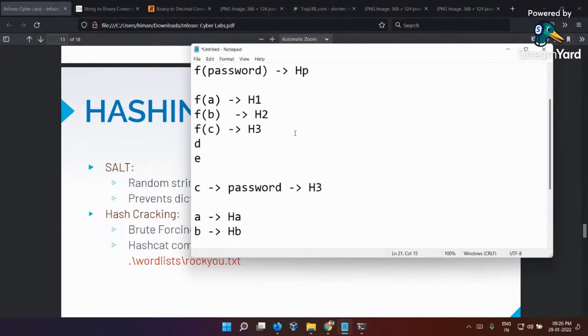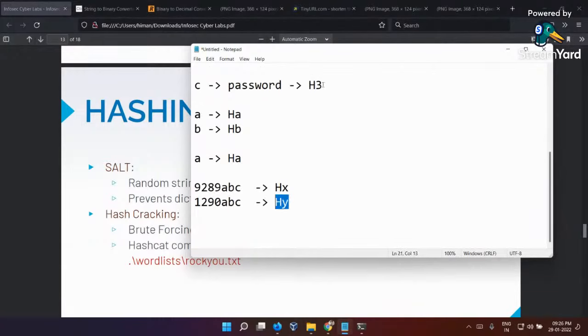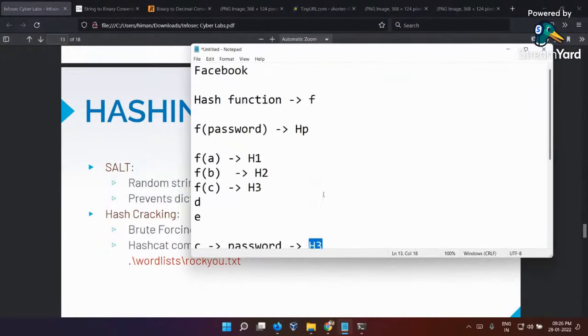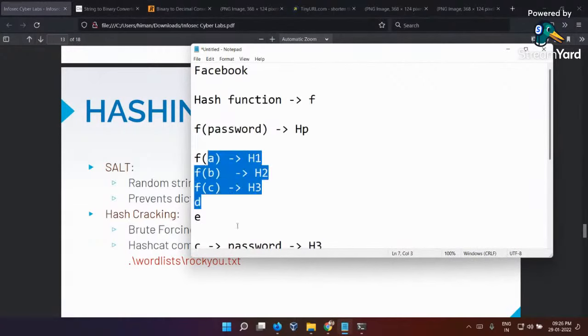So now this method won't work because even if I enter the correct text, I will get a different hash, which won't match with the one stored here. So this method prevents dictionary attacks. Moving on, hash cracking. How can we crack a hash? Well, like I just said, the method for hash cracking is basically having a word list and then converting each of them to hash and seeing which ones match.